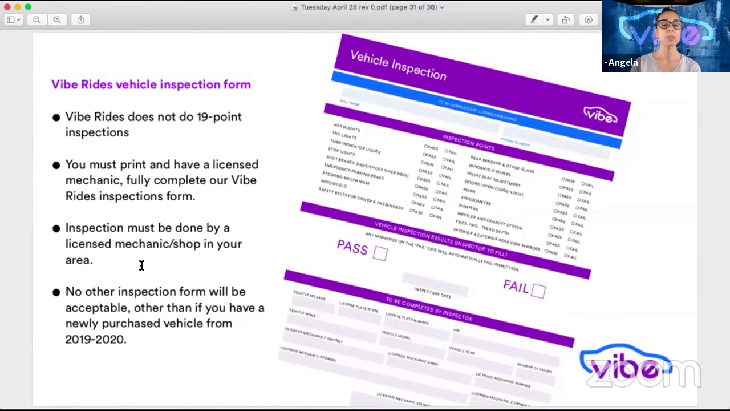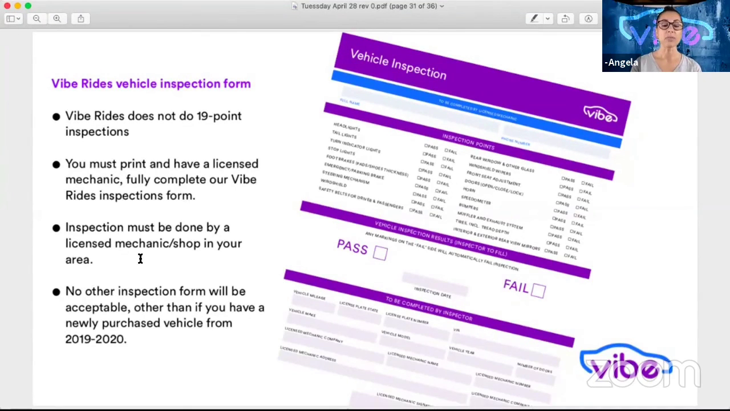Okay. Inspection must be done by a licensed mechanic shop in your area, and no other inspection form will be acceptable other than if you have a newly purchased vehicle from 2019 and 2020. So when someone purchases a vehicle, that vehicle has to have an inspection done before it could be sold. So once it's sold, it literally comes with an inspection. We will accept those 2019 to 2020, and it can't be any older than 6 months. So remember that. That's the only one we'll accept.